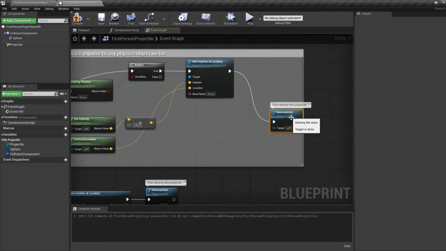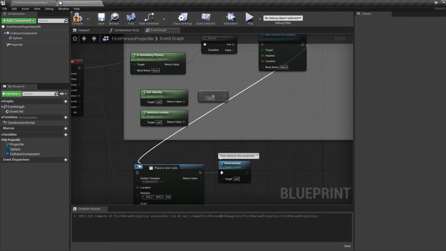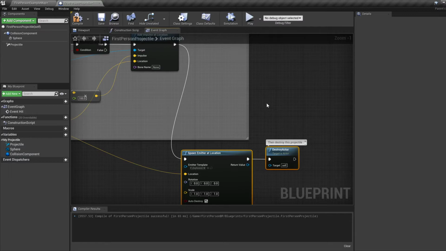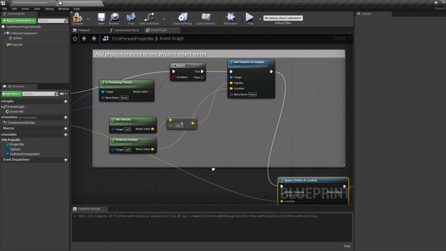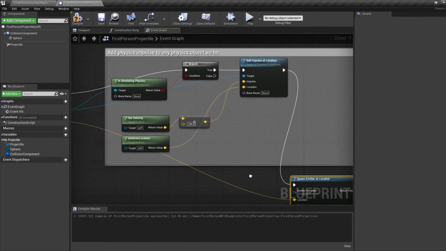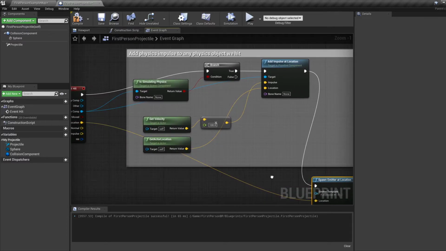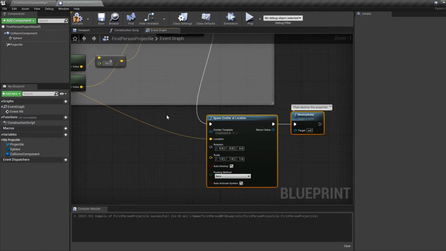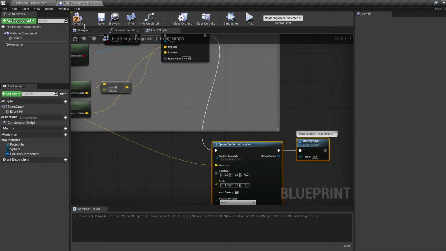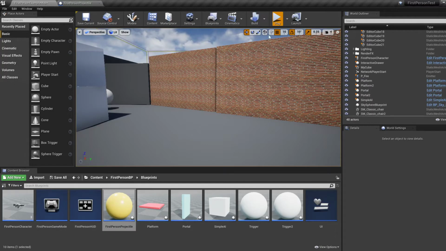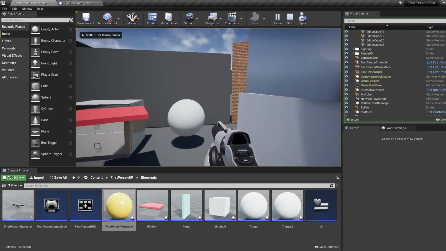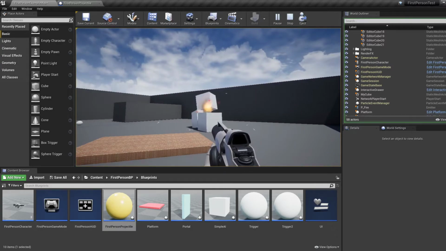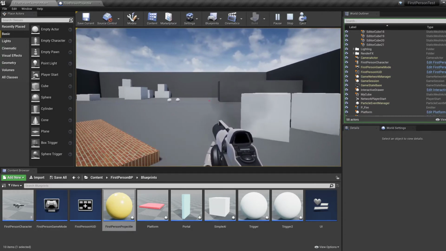So we don't need this anymore. We drag this thing over here. And then that gets here. How about that? So apply the impulse at the location. And then we spawn the emitter, and then we destroy the actor. It's almost like a grenade launcher at this point.